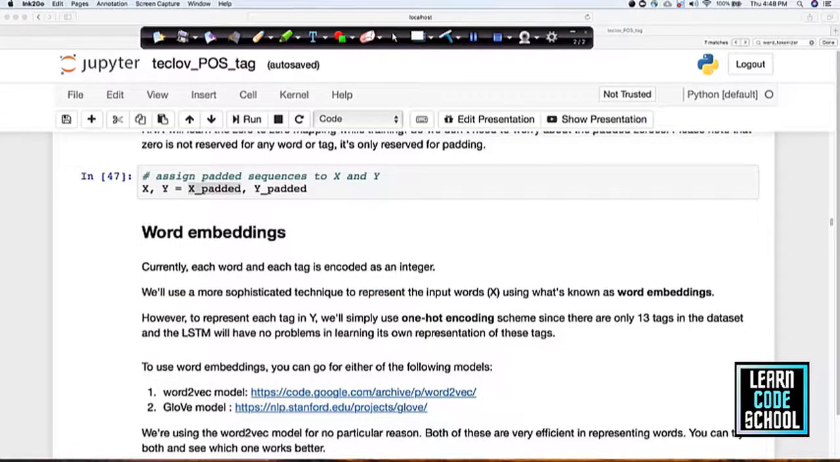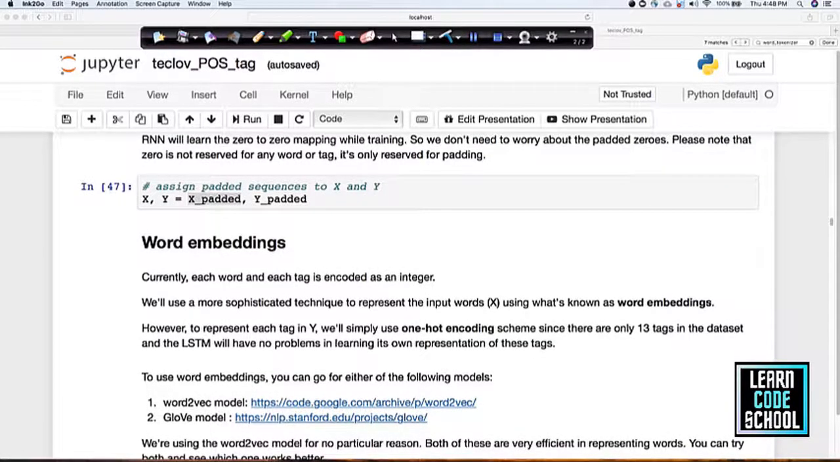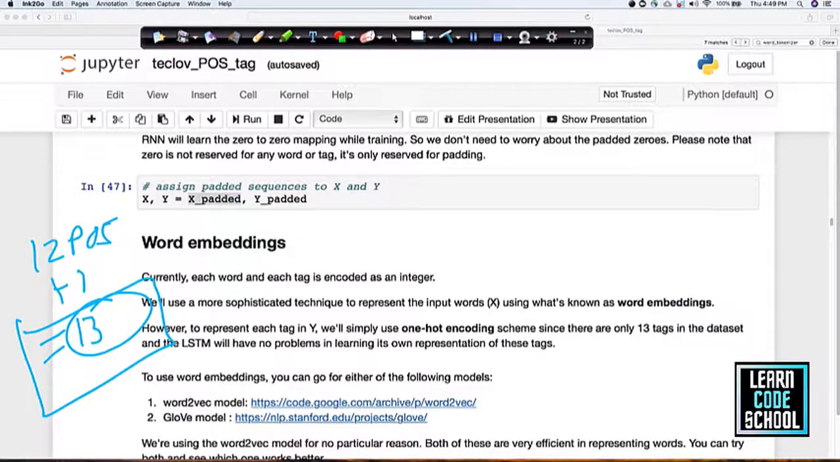One more thing to keep in mind. Remember we had 12 POS tags, and we added one zero as a padding character. That has no specific POS, but since we have added it, it now became 13 POS tags. So since for Y we have only 13, maybe it makes sense that I go for one hot encoder here rather than using embedding, because here it's already 13. Why do you want to create an embedding of 300? For X it makes sense to use embedding because the vocab length was huge, but that is not a problem when we go to Y. So we will use one hot encoder for that case.